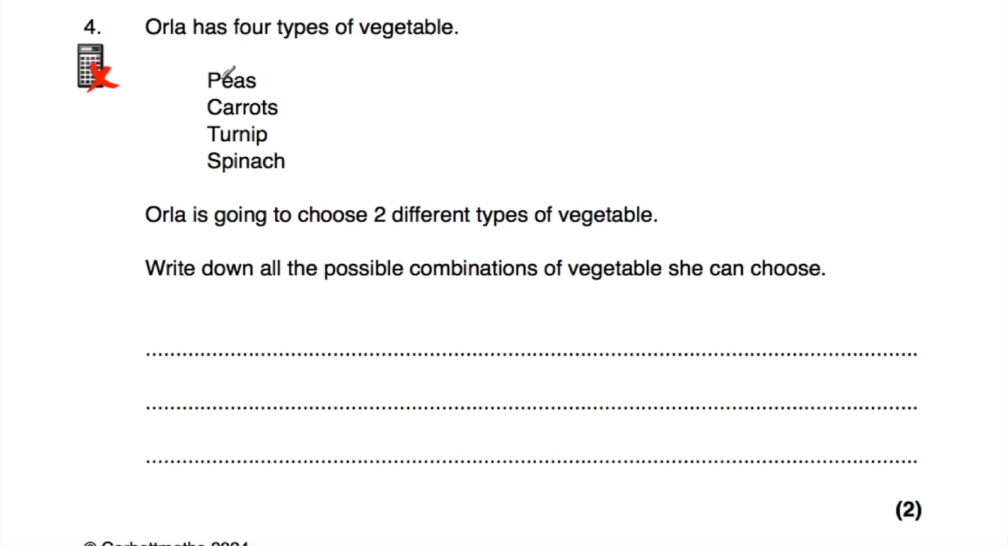So just to go through that again, she could have peas and carrots, peas and turnip and peas and spinach. She could have carrots and turnip and carrots and spinach, and finally turnip and spinach. So they're all the options that she could have. And in terms of this one, peas and carrots would be the same as carrots and peas, so we're not going to write that option down twice.